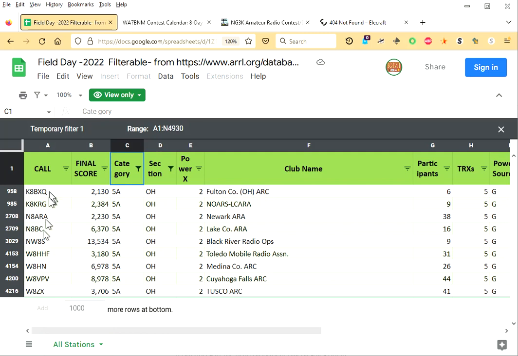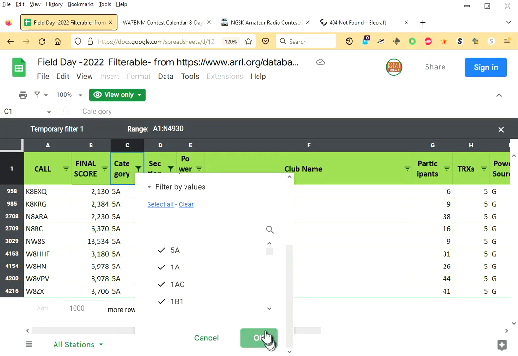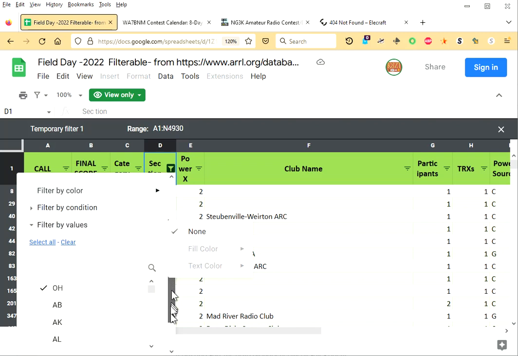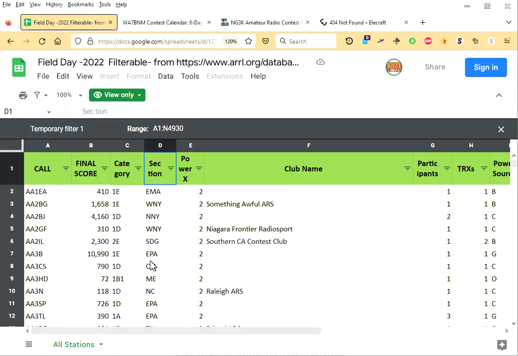And you see that there's only a small number here in that. You can always go back, click on any of these, and choose Select All, and that will again show everything from that particular category. You can also choose multiples.